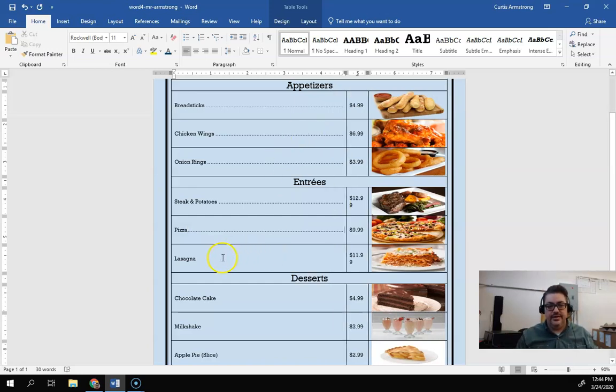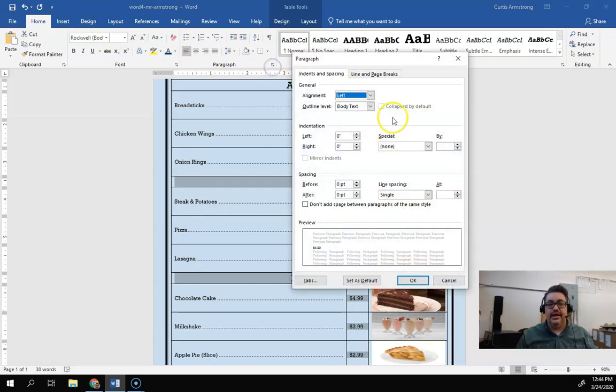Well, I mean, it does move everything over a bit. If you'll notice, the prices look a little squished right here. So I'm going to highlight them, highlight the prices. I'm going to do the same thing, but we're going to do it at 2 inches.